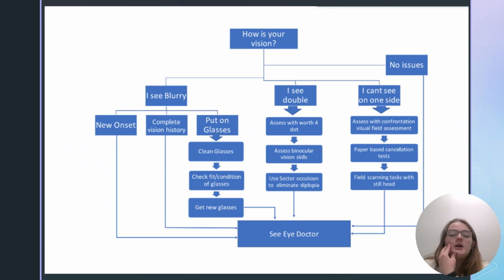And he talks about how common complaints are going to be that they see blurry, they see double, or they see on one side. Generally, the biggest one is going to be blurry. Generally, in a school setting, you're really not going to see any kid saying that they're seeing blurry, double, or on one side. If any, probably the blurry.